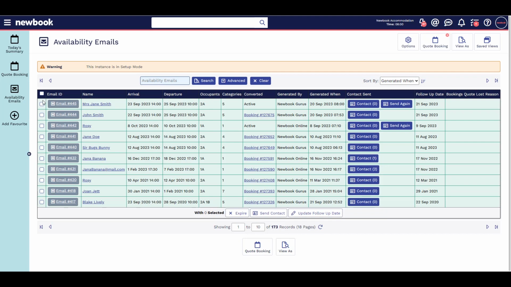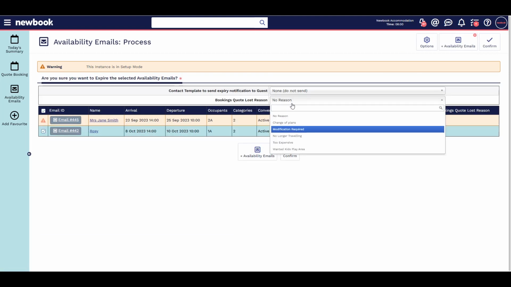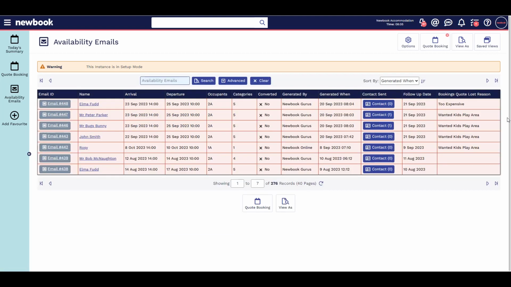coming up. You can do this by bulk sending an availability follow-up email to remind guests that they were interested, or give these guests a call. If the guest has decided not to go ahead, you can expire this availability email and record why. This page will then help you record conversions and why you missed out on these bookings.